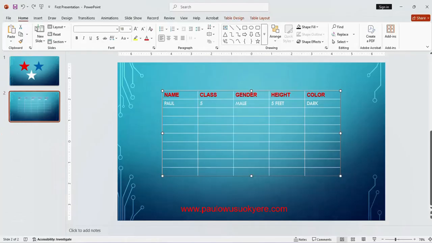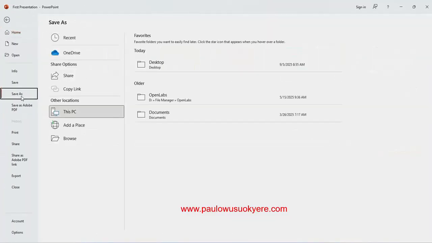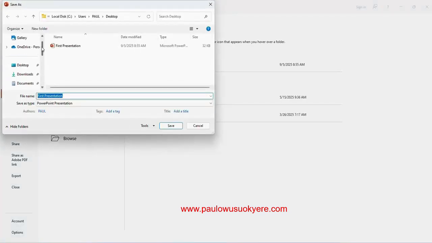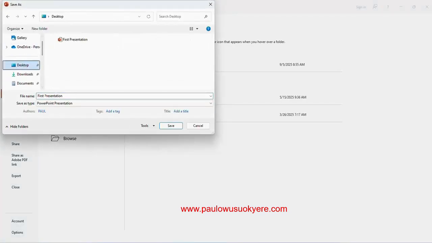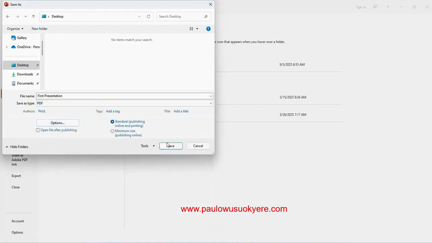You can also save it as PDF. So you go to File, then Save As, then Browse, then you select the location where you want to save it. So desktop. The file name you can maintain, but for the Save as type, you click and choose PDF, then you save it.